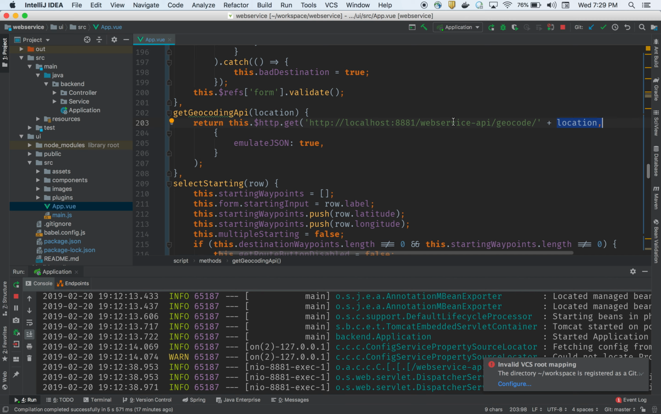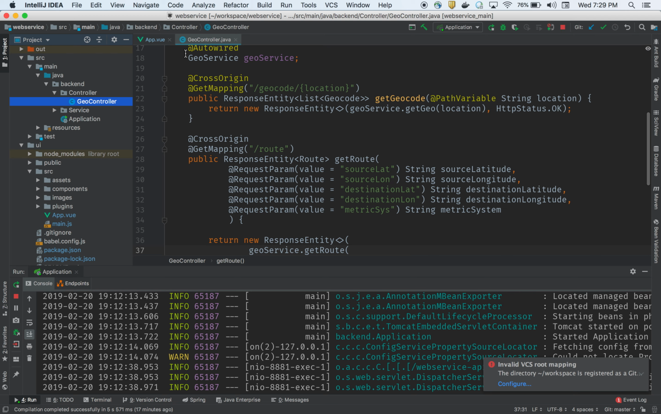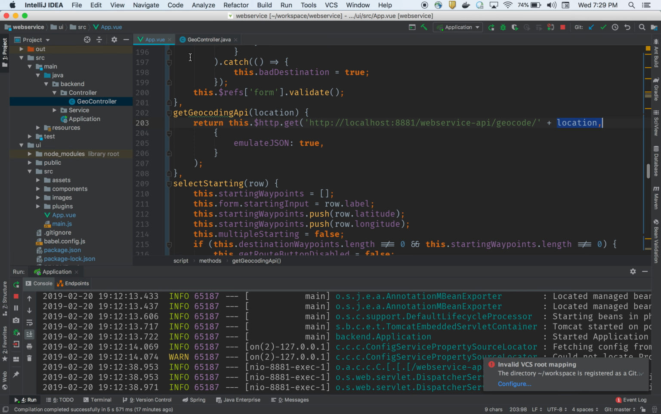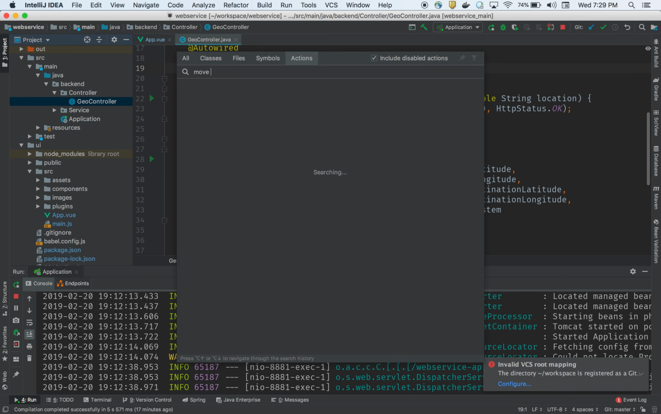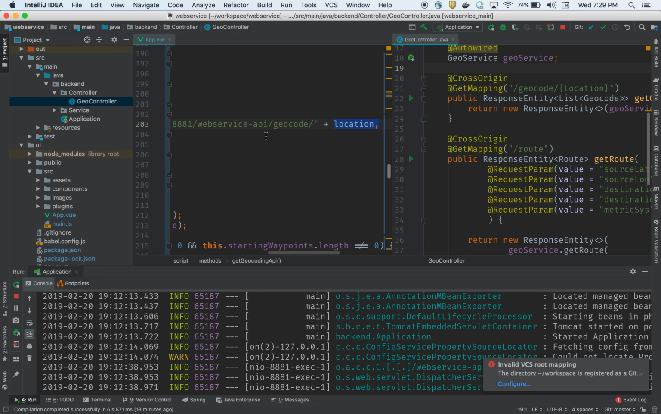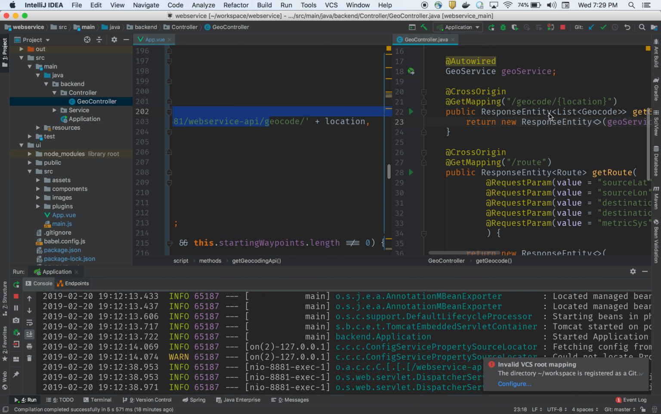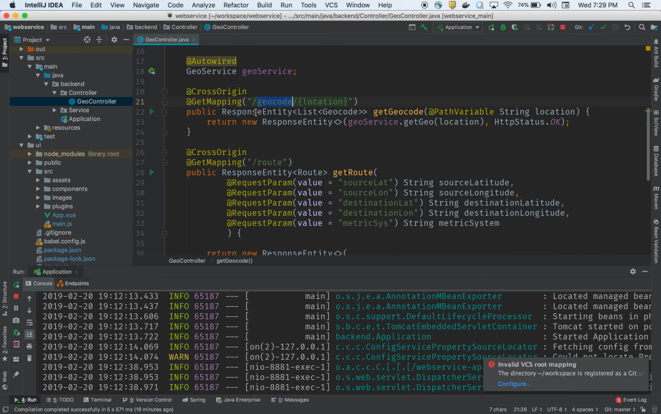So if I was to go ahead and now find this in my code, I would go to my controller on my backend here. I would go to my GeoController. If I put these side by side, I am looking for geocode plus a location, and you can see on line 21 I have that right here, geocode location.